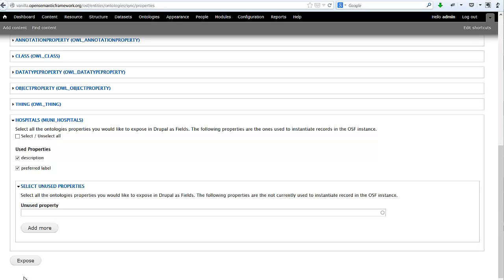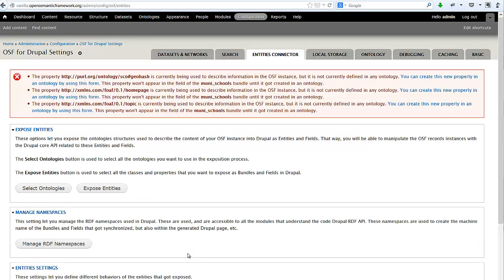However, this process is completely different for the other connector module, which is called OSF Field Storage. But this will be the topic of the next screencast. So now that we selected everything we wanted, the only thing we have to do is to click the Expose button. What the Expose button does is take all the properties we selected in that step and create field types for each of them, and then create field instances for each of the bundles we selected.